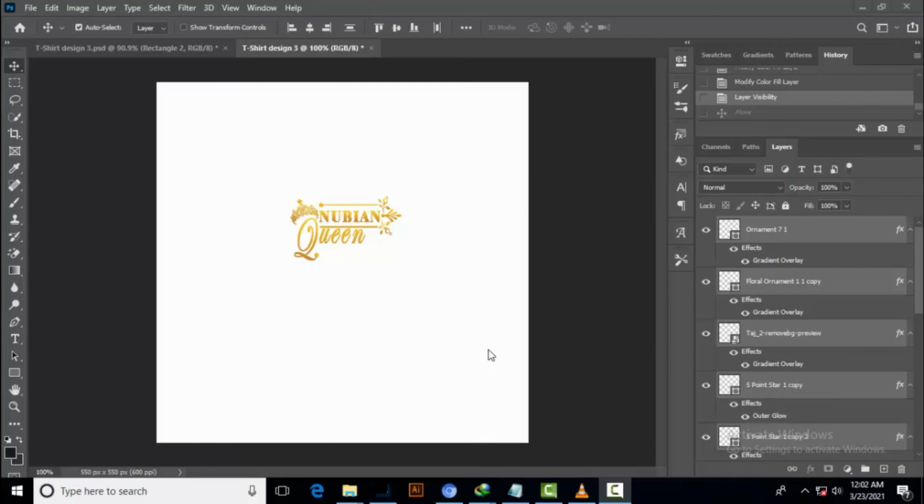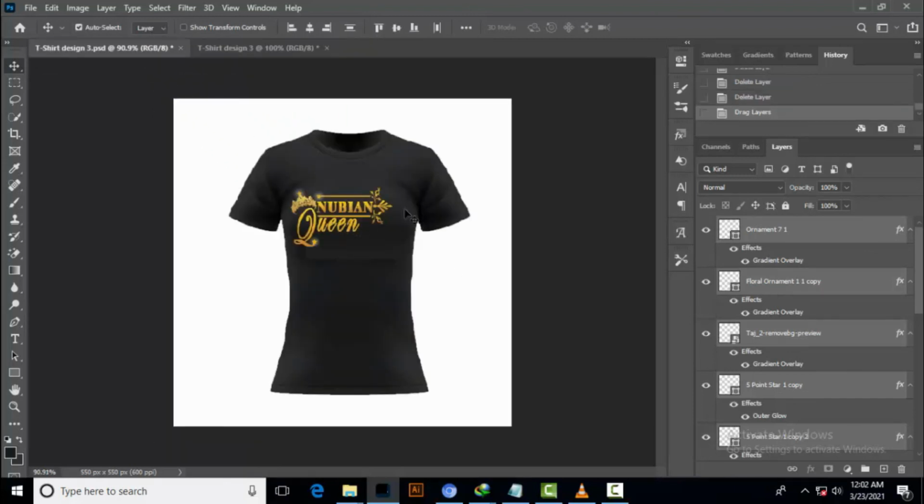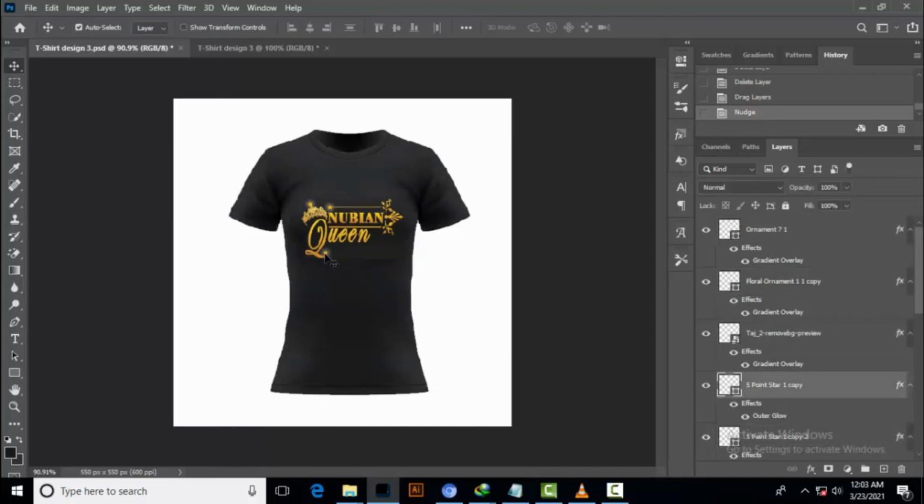It has become a professional t-shirt design. Let's put t-shirt design. This design is professional, unique and modern t-shirt. Let's change the color of this shape.